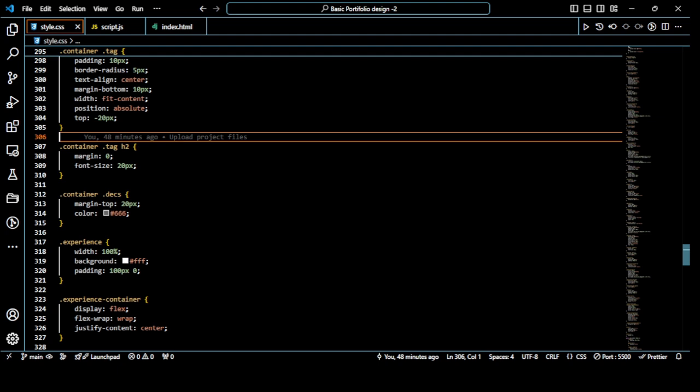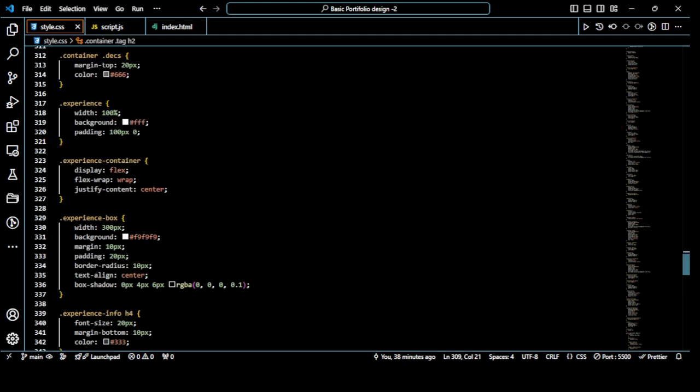Margin as 0 and font size as this, and then we go to our container description part: margin top 20 pixels and color as gray. Then we go to our experience section, with width similar to before for the others, and experience as this.